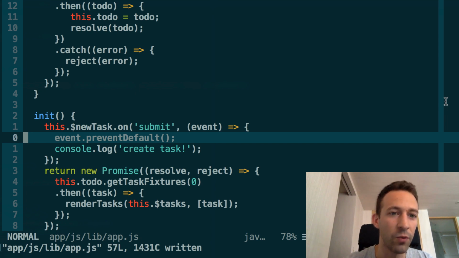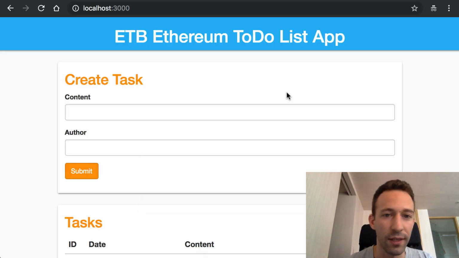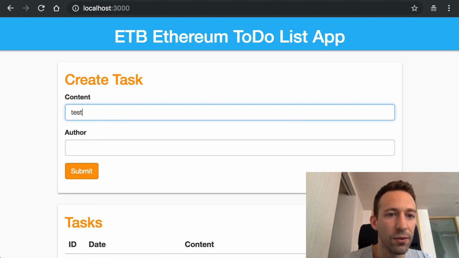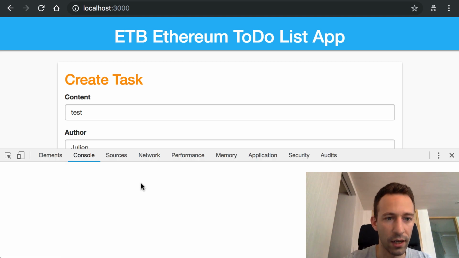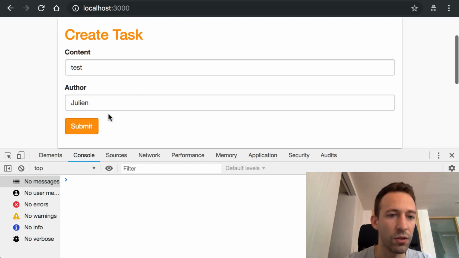And now open your web browser and go to localhost:3000, like before, and check that in your dev console, you see the console log statement when you click on the submit button. So you should see this create task. And if you do, then it means that it works. Good, we are making progress.